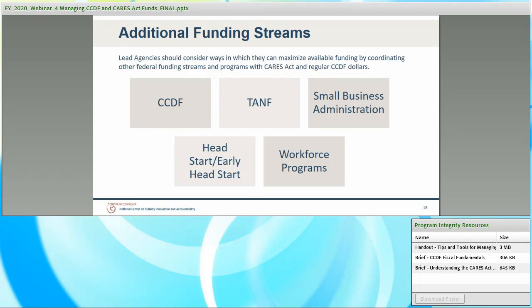We also have here the Small Business Administration, or SBA. SBA provides several coronavirus relief options for small businesses. These options can be accessed by child care providers and can help maximize available coronavirus relief funds for lead agencies.